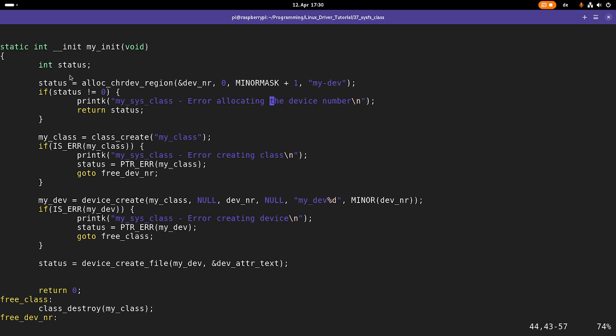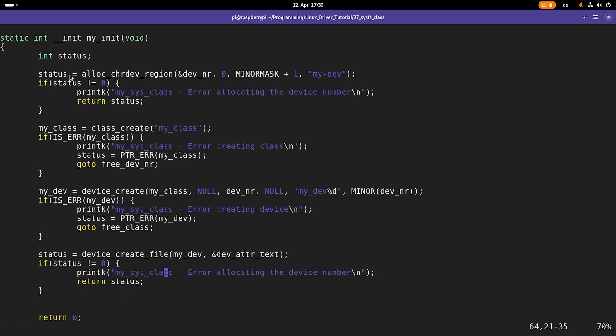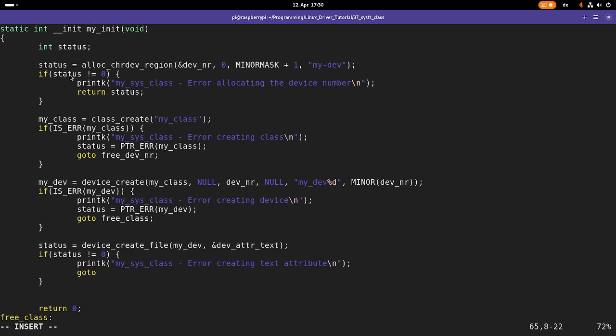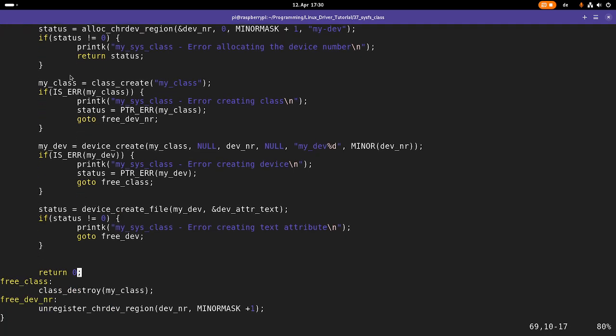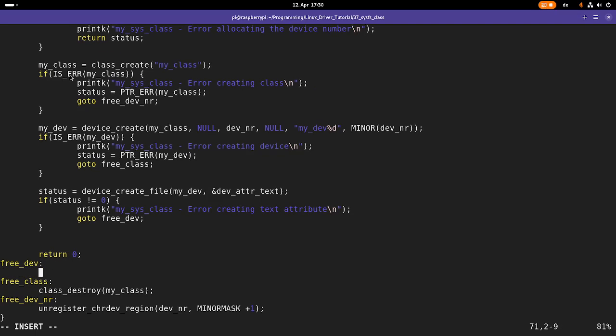Okay, and once again, let me copy these error lines here. Error creating text attribute, and then I will go to free device. Okay, so here in free device I will destroy my device, and this is a little bit odd, I don't have to pass a pointer to my device. Instead I'm giving here the class under which my device is allocated and the device number. So over this the device is also findable.